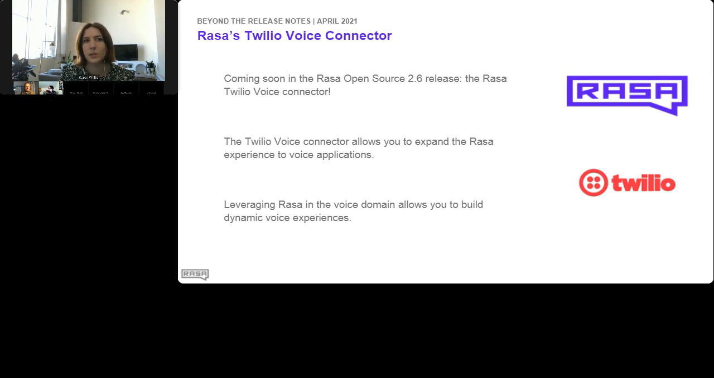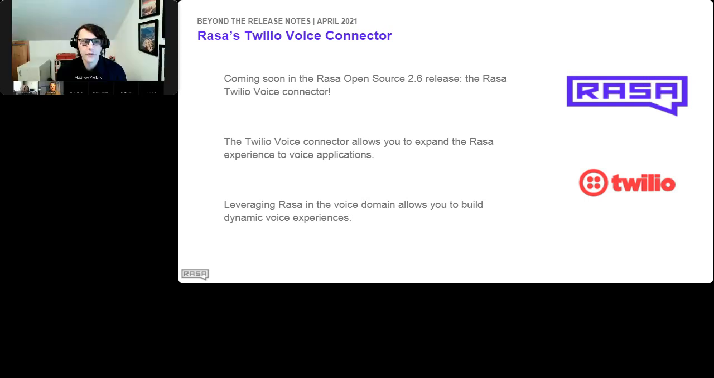Is Rasa's Twilio voice connector only for Twilio, or does it apply to other cloud communications platforms? Yeah, the Twilio connector is specific to Twilio. It works with Twilio phone numbers and Twilio SIP domains. But with that being said, it doesn't mean that you couldn't connect your bot to other voice platforms on your own. This specific connector is going to be specific out-of-the-box support for Twilio voice applications.